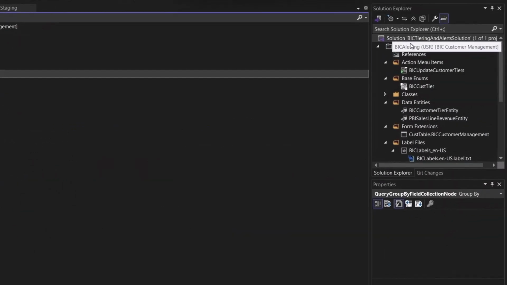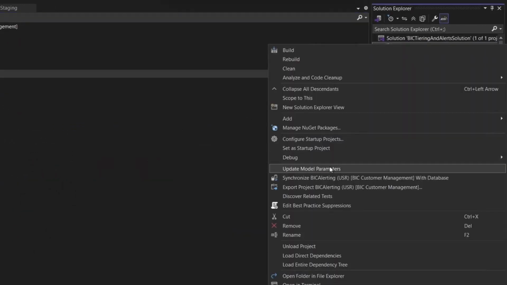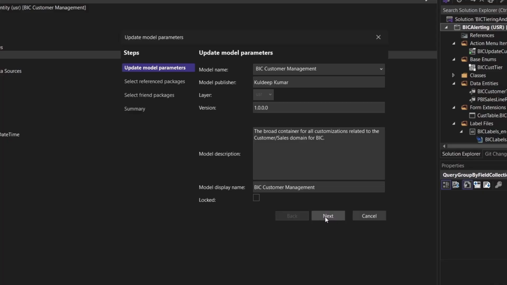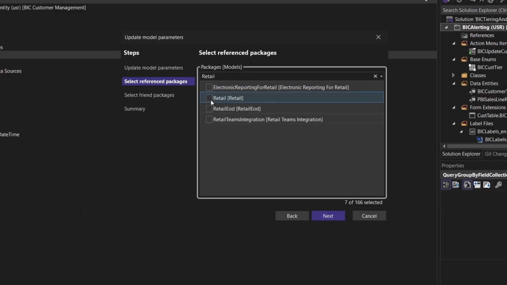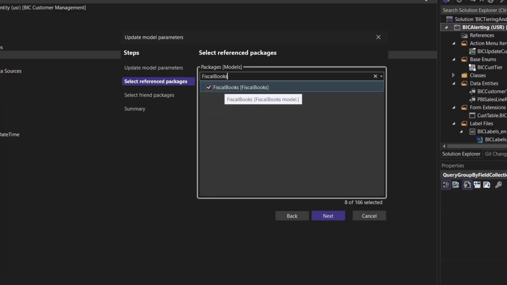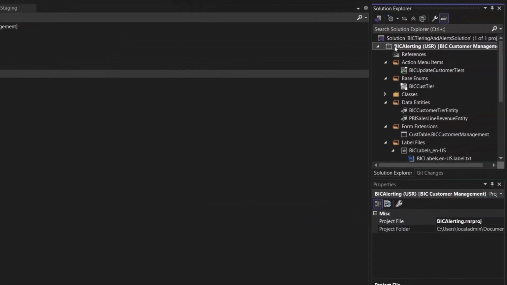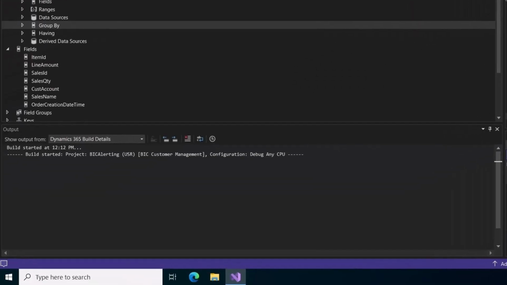To do this, we'll right-click our project and select Update Model Parameters. In the wizard, we'll advance to the Select Referenced Packages step. We can add the references we need, such as retail, ledger, tax, fiscal books, and source documentation types. With these preparations complete, we can now build the project.